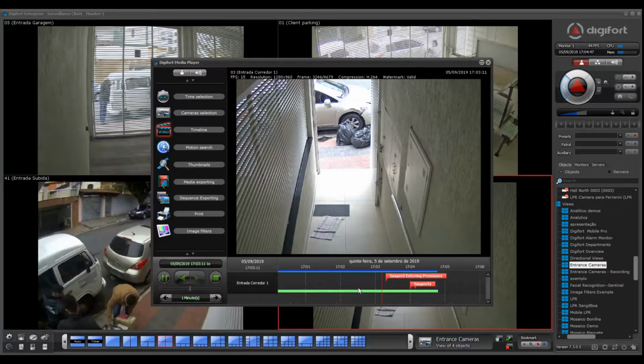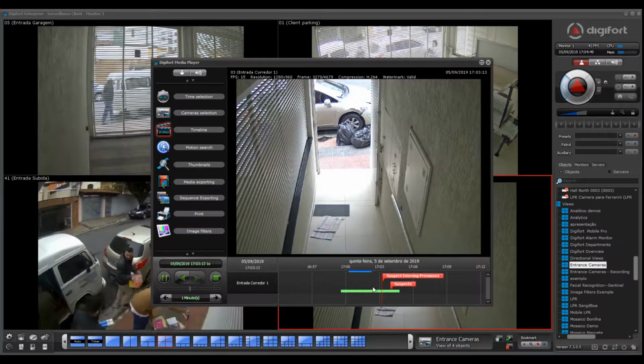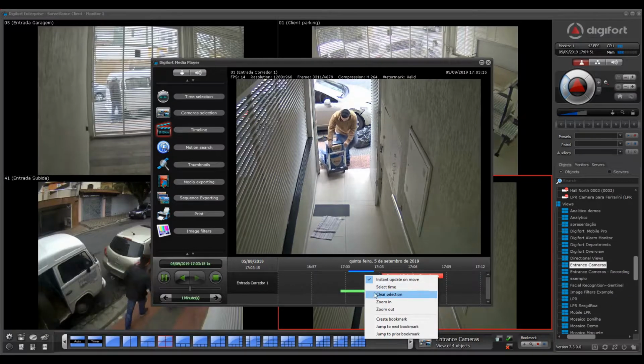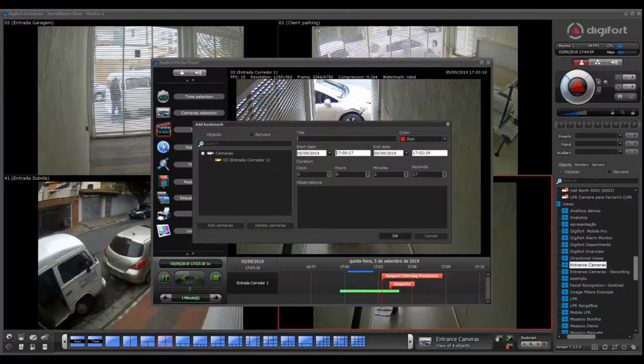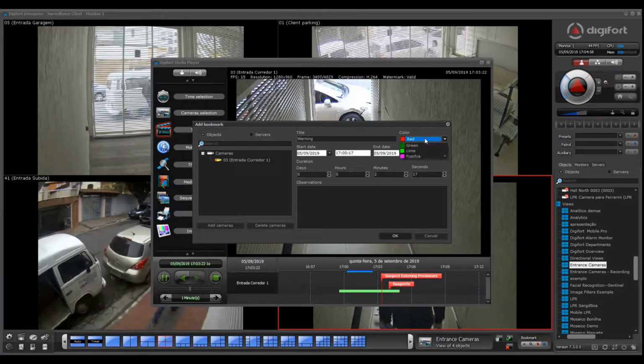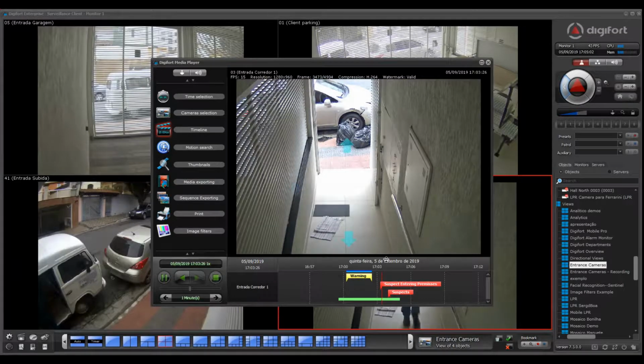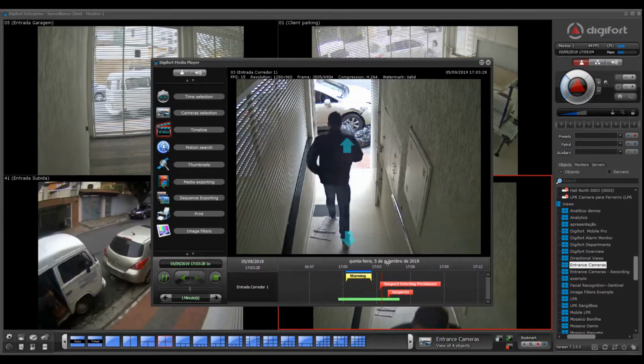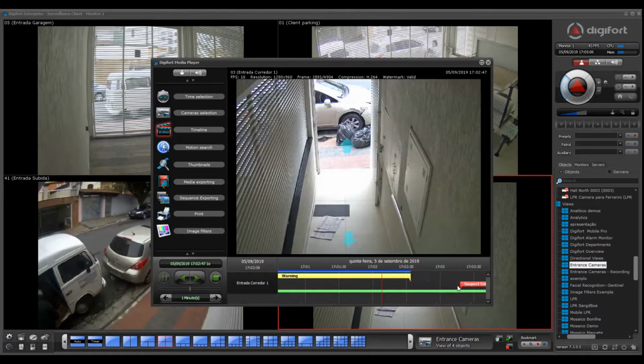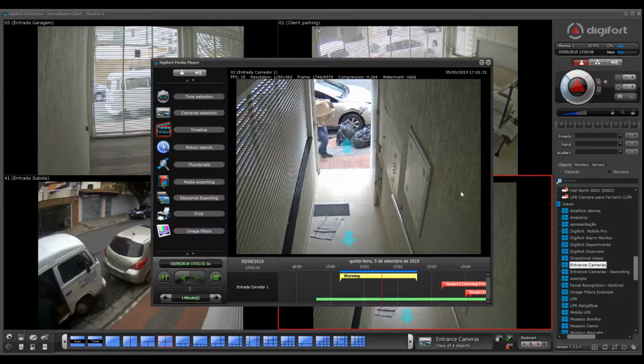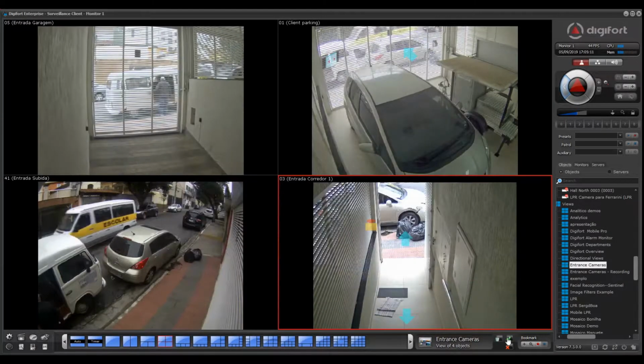You can also create bookmarks from the playback. So you just select an area, right click, create bookmark, warning, and then this could be a yellow bookmark. So you have your timeline with different bookmarks, and then you can search for these bookmarks on the search screen.